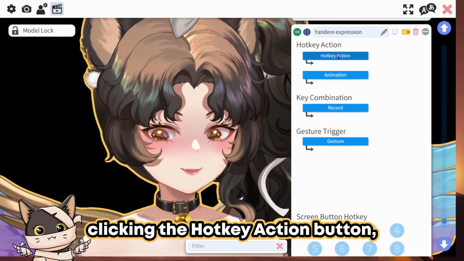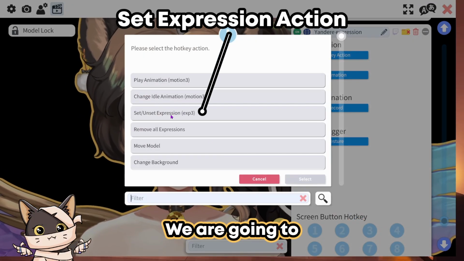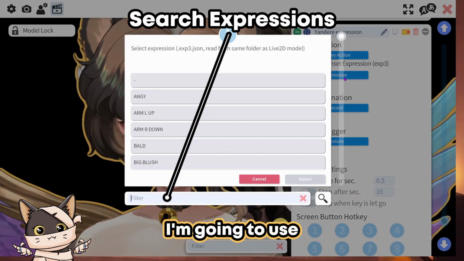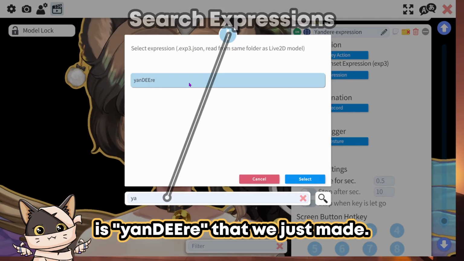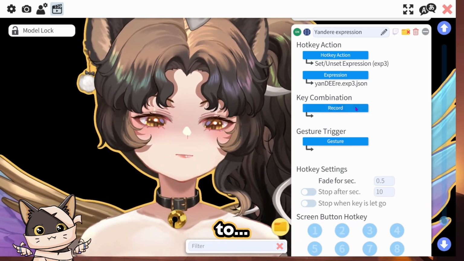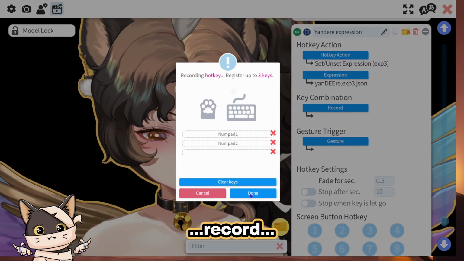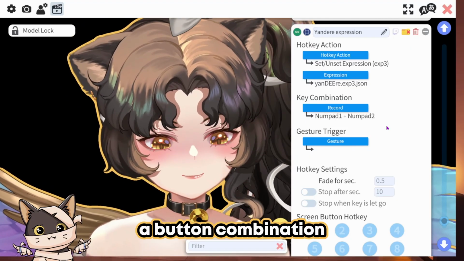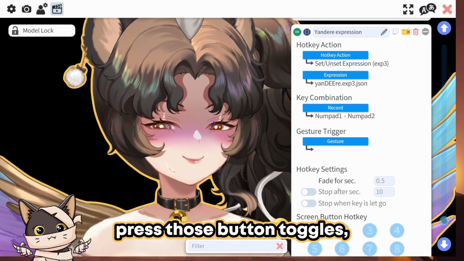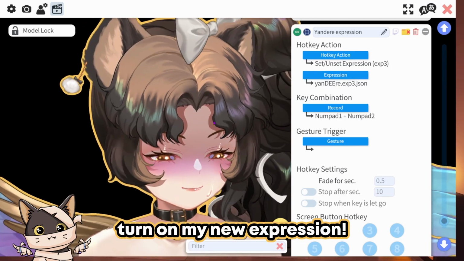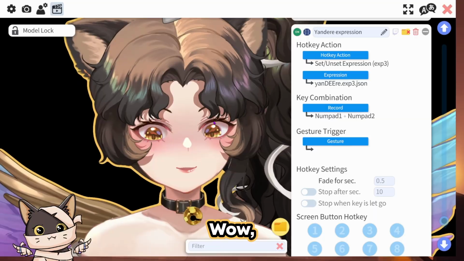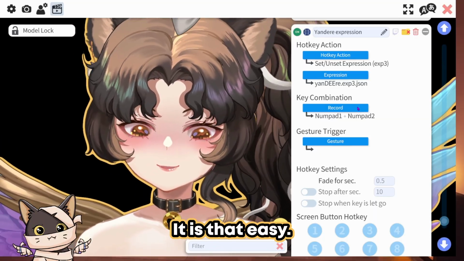And then clicking the hotkey action button, we are going to set or unset an expression. The expression I'm going to use is Yandere that we just made. And then I'm going to hit some keys to record a button combination for that key. Now, whenever I press those button toggles, it will immediately turn on my new expression! Wow, expression toggles. It is that easy.